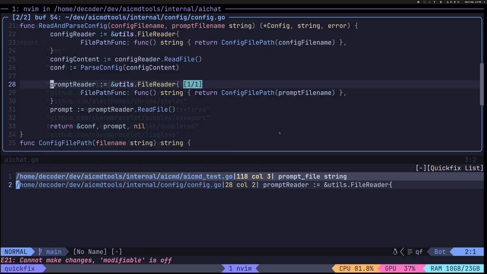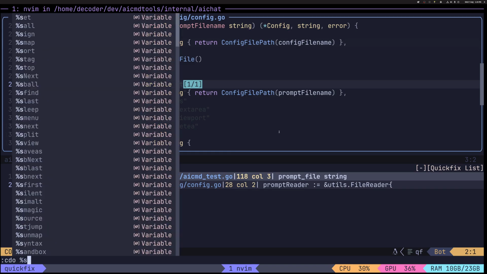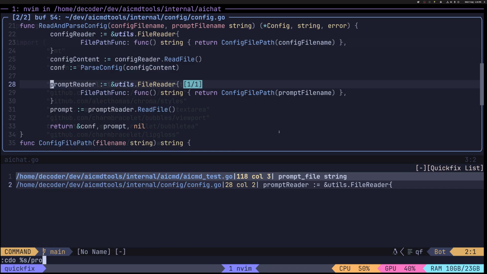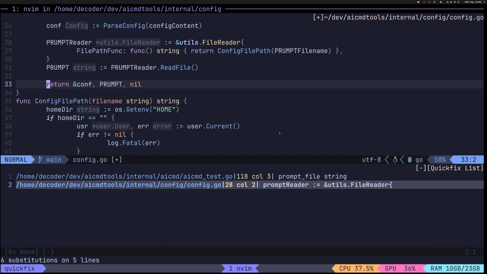One thing I can do, for example, since I have those two files, I can now, inside of those two files, change a word or execute a command for both files. So let's do this. To do this, I do cdo, so it's just quickfix do. And then, for example, for the whole file, I want to search for the word prompt, and I want to change it to something else. And I want to do this in every file. When I do this, you will see that it's changed it everywhere. It did 6 substitutions on 5 lines.